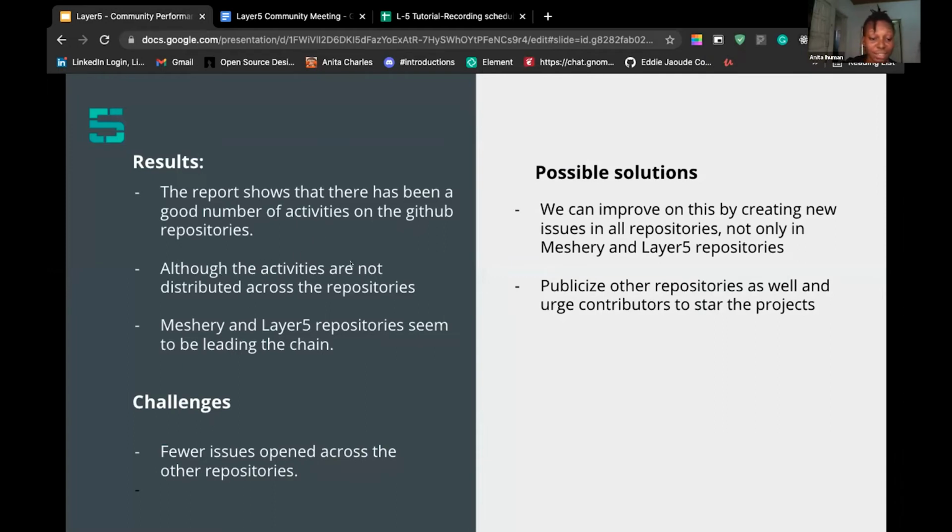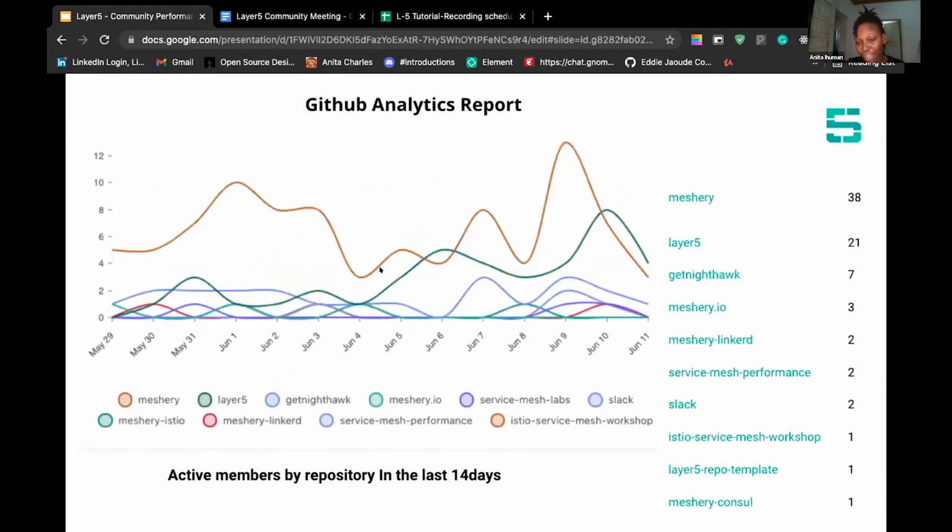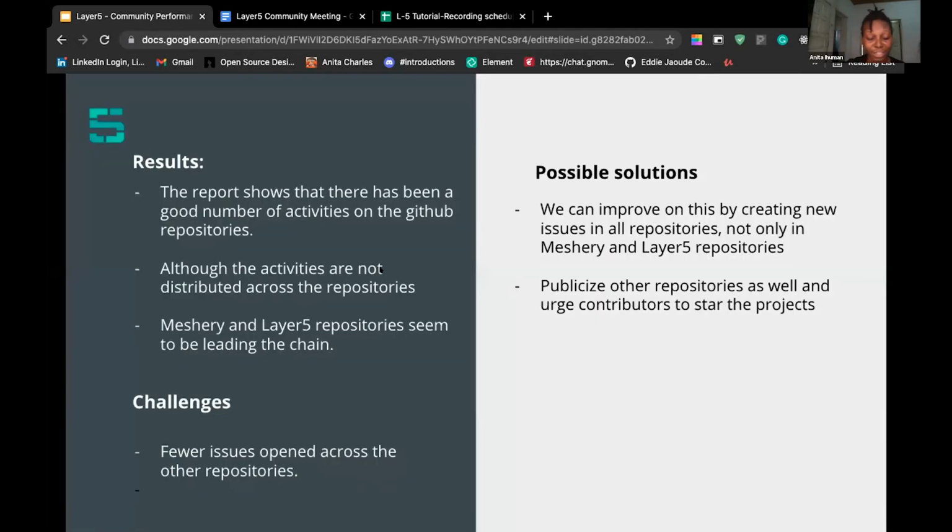but these activities are not distributed across the different repositories, because everything is centered on the Layer5 and Meshery projects, whereas there are other projects out there that also need a good amount of attention, like the GetNighthawk project, the Meshery.io project, the SMP projects, and other ongoing projects. There is more attention on the Meshery and Layer5 projects, and they seem to be leading the chain.